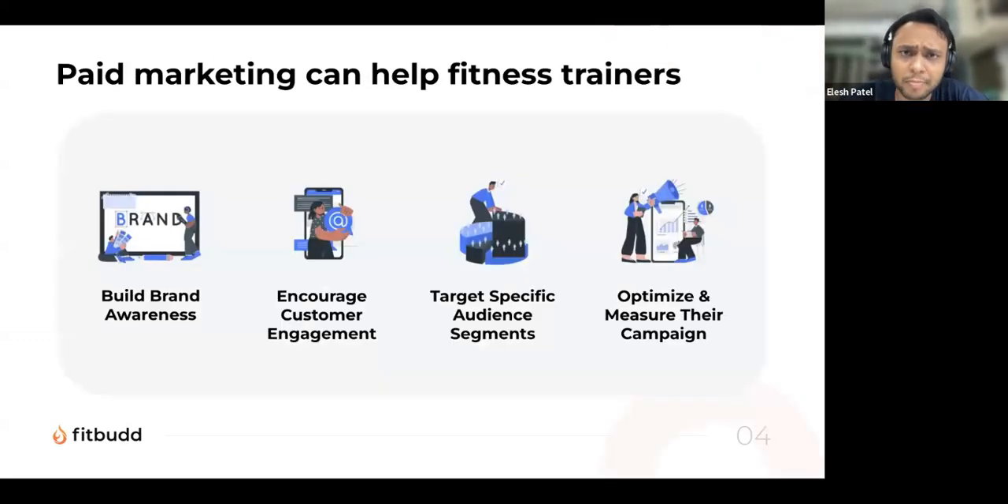Moving on to how paid marketing can help fitness trainers. These are 4 points I feel that all paid ads help for a certain brand. It is no different for a fitness trainer too. It will help build brand awareness. If you're launching a business, if you have a new gym opening in your area, you want to create awareness.